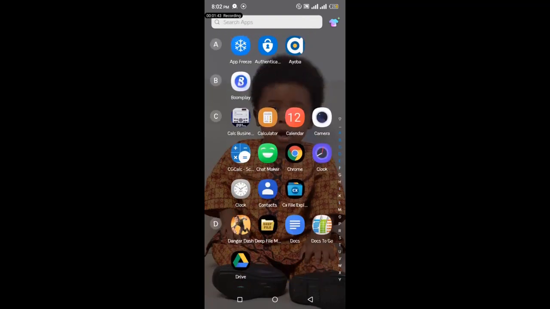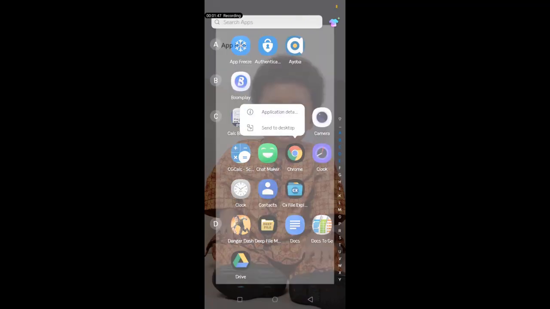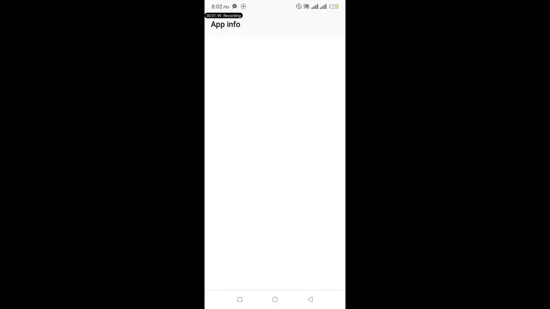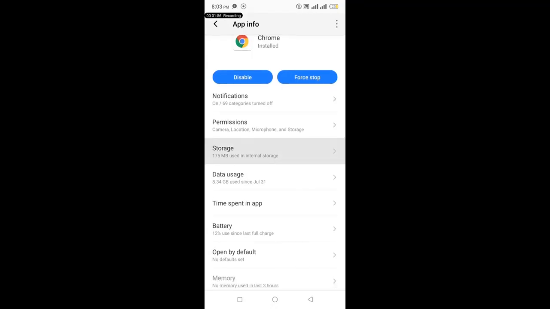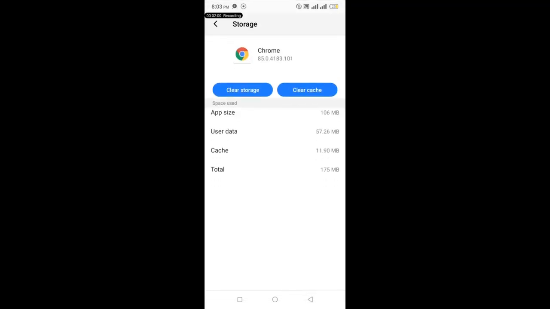Now you're going to press and hold on Chrome browser. That's the first app you want to check. Then you go through the storage area. Then you want to clear the cache. The cache takes up unnecessary memory. For example, you can see this is taking about 12 megabytes.